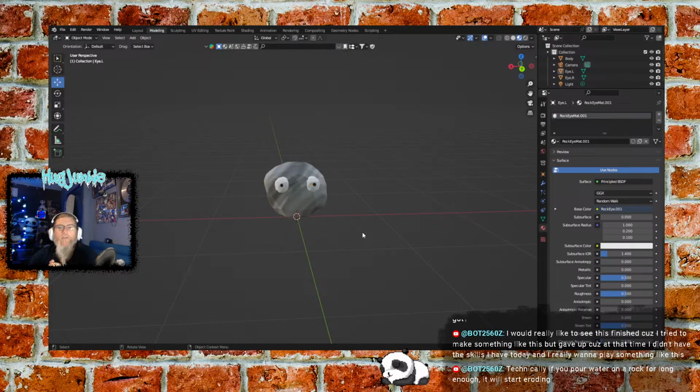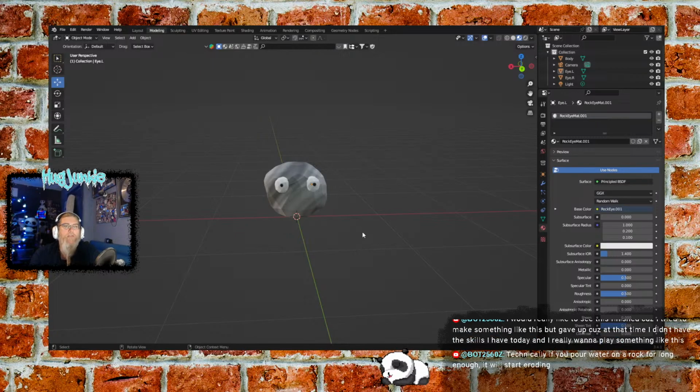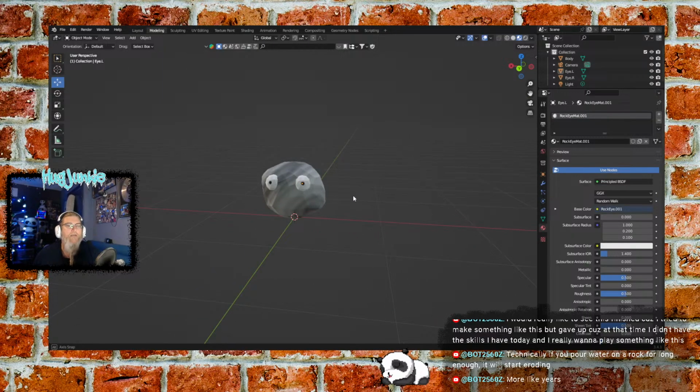Technically, pour water on the rock for long enough, it will start to erode. Yeah, you're talking hours and days of constant water. Eventually, it will start to show some weathering. So I can understand the Pokemon logic of, yeah, water erodes rock, so it's more like years, yeah. Depends on the type of rock, I suppose. If it's a more porous rock, it'll eventually start dissolving. But yeah, solid rock, not going to erode so easily. And this is a fairly solid rock, so it's not going to be affected in that sense.